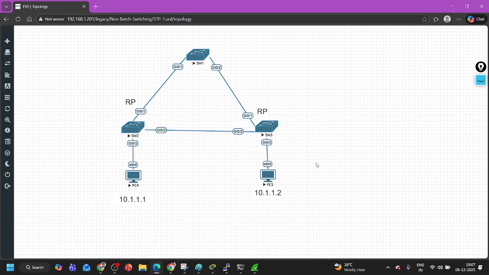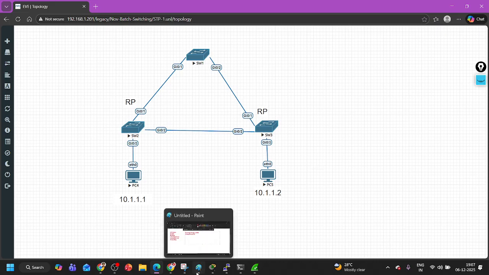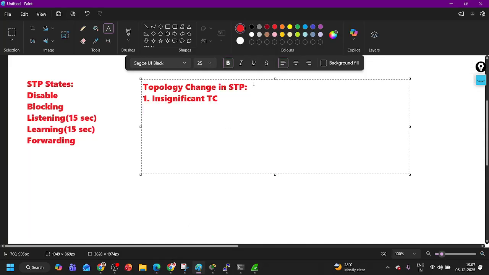If you know this, you can understand all types of topology change. Another topology change is direct topology change.